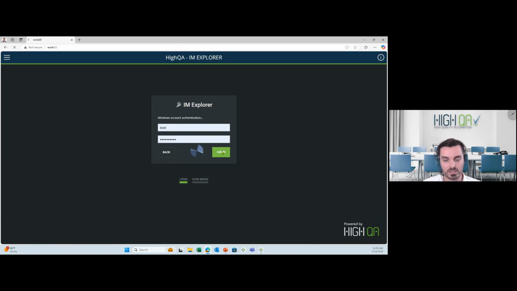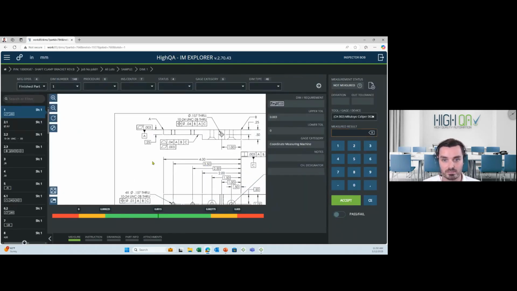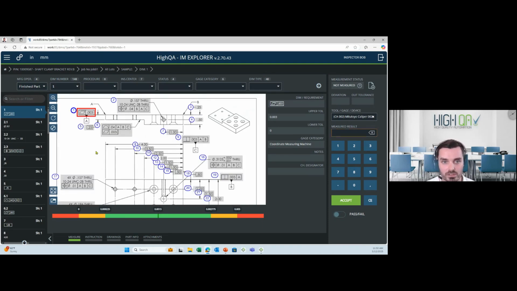This is what the folks out on the shop floor would be seeing for their manual checks, calipers, mics, stuff like that. It is much more lightweight than the main system. Can be run on iPads, tablets, or even just lightweight computers out on the shop floor. Looks very similar to the main system that we took a look at. My balloon drawing, little tolerance bar down below. So doing the math for them.